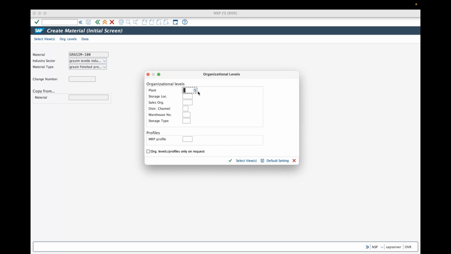So click on the drop down, or give it manually. For example, I give GRA, so it gives me plant GRAP. Double click. Storage location GRA. In which storage location? I say store GRA1. Sales organization GRAS.